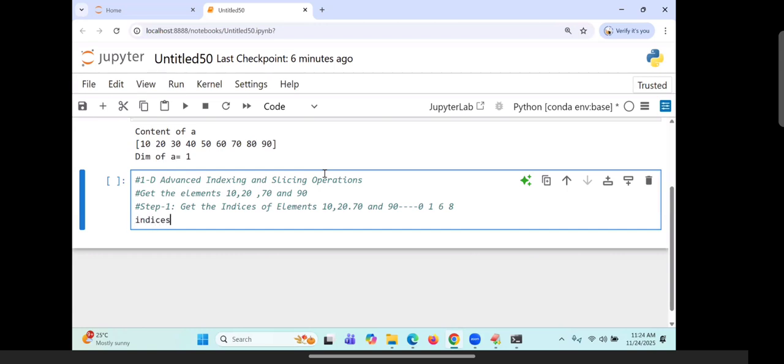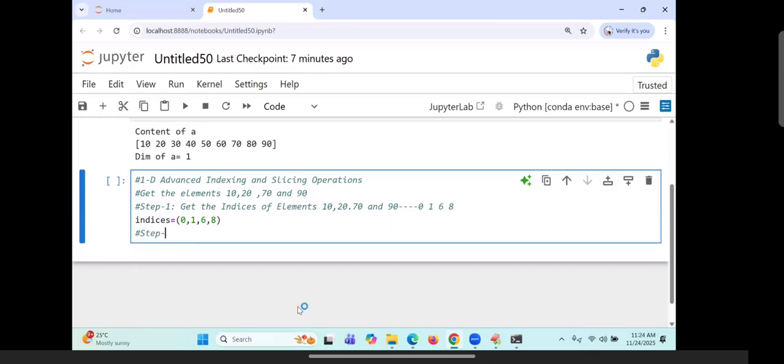Indices is equal to, you are supposed to take these indices values in the form of a tuple. And next is step number 2: pass the indices to the ND array. That is called a 1D array. So how do you pass it?